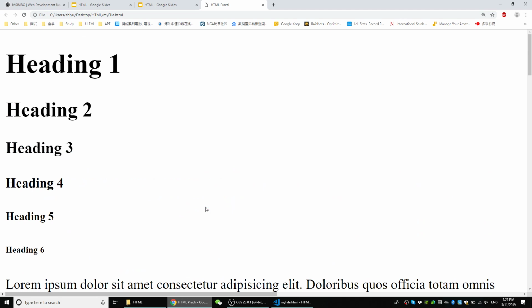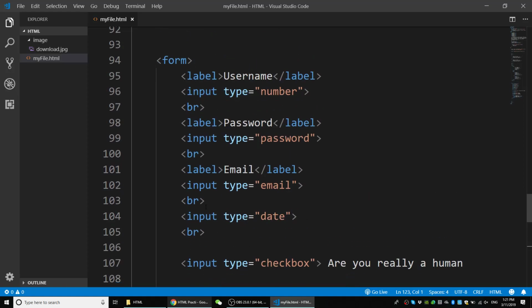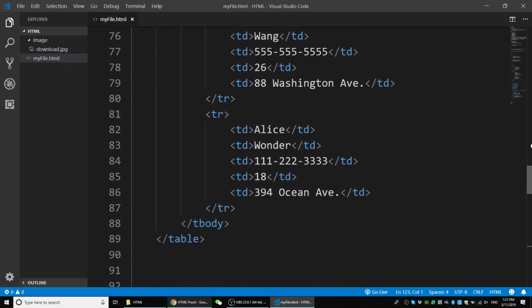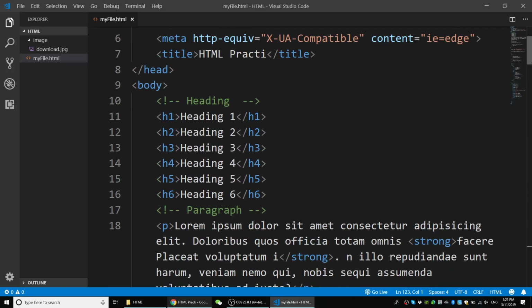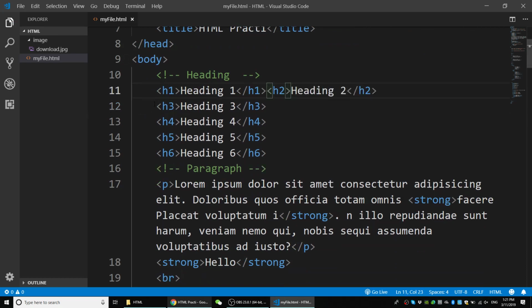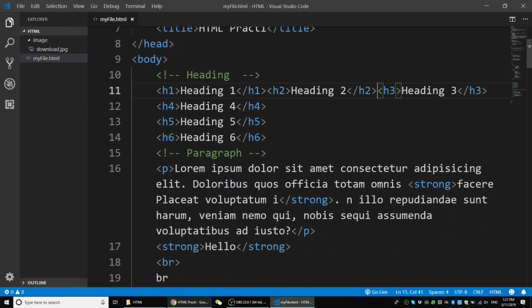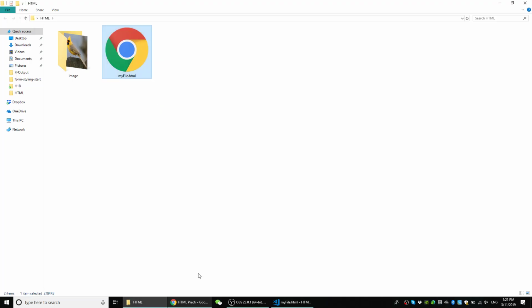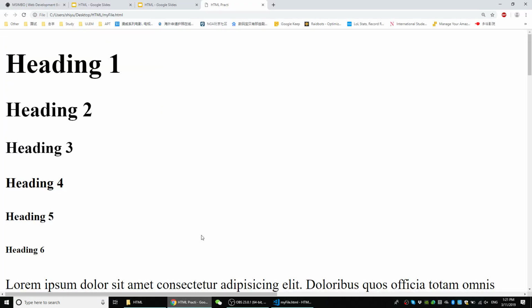I didn't mention. So if you see here, I have headings from H1 to H6, and they are on different lines by themselves. I didn't add any BR there. I didn't add any break between them. Even if I put them on the same line, refresh the page. They still display on different lines here.